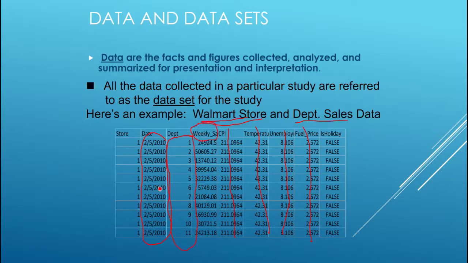So weekly sales is what we call a variable. The different departments within store 1 are what we call the elements. That's what your textbook calls the elements. And if we look at all of the different values of the variables for one particular element, then we're talking about an entire row in the data set. And that's called an observation. So we'll see each of these definitions on the next page.